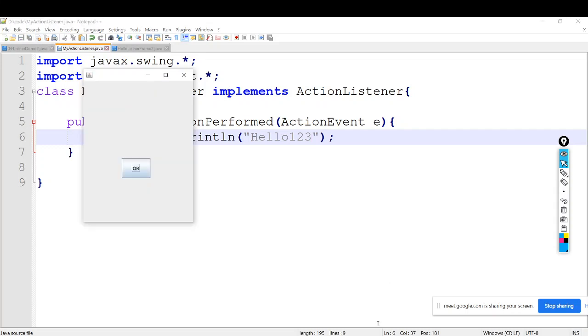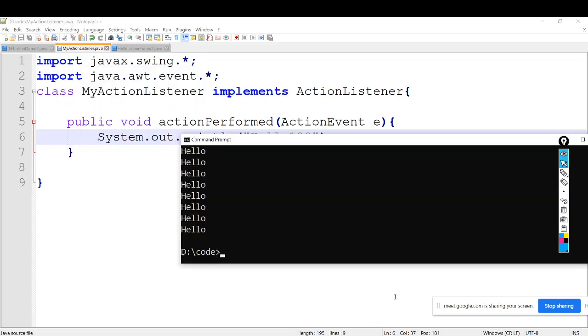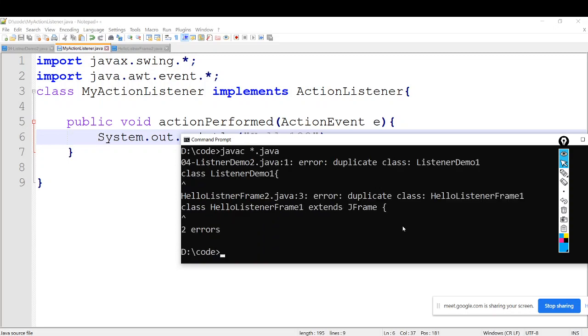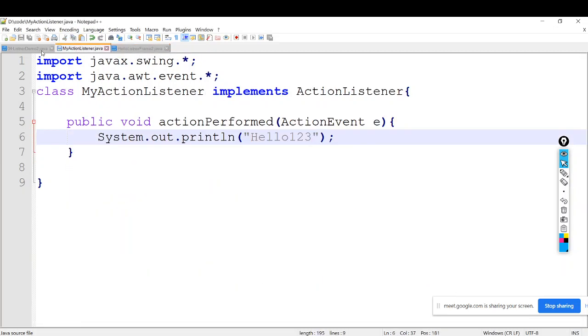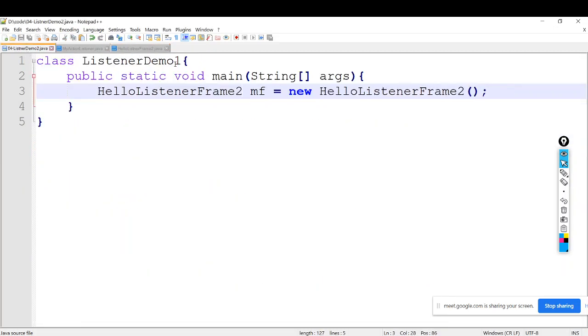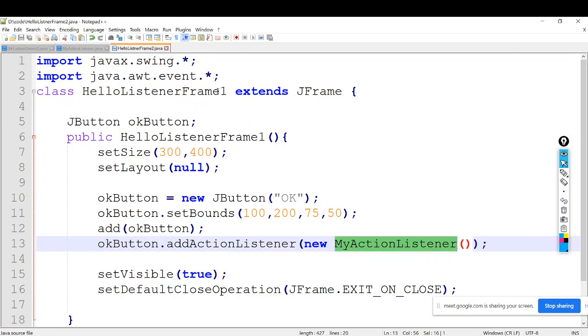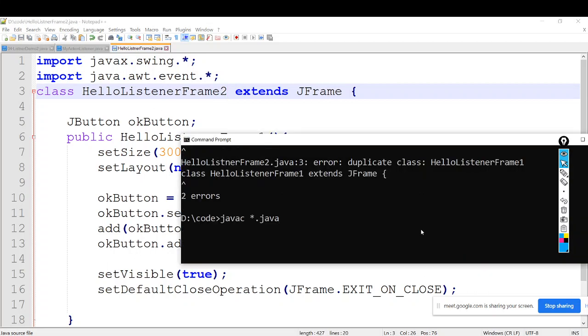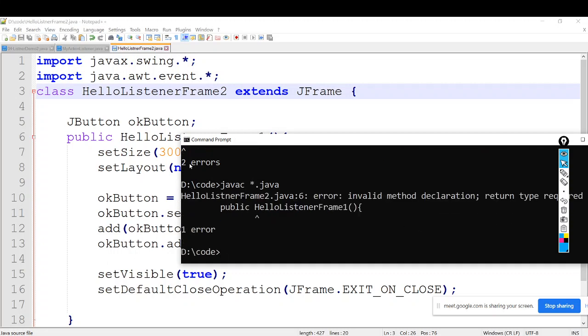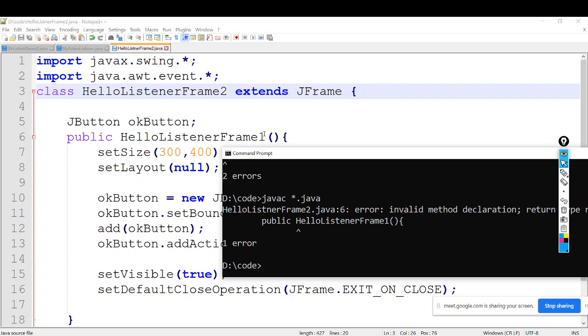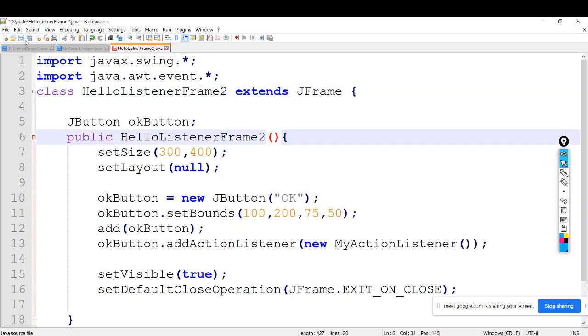Right now I am going to compile it again. This is the second approach. Okay, why? Hello listener frame 1. So you can't have the same class name twice. So I am going to call this hello listener frame 2 because the previous class is hello listener frame 1. Right. Now that error must go away. Yeah, the constructor must also be the same as your class name.